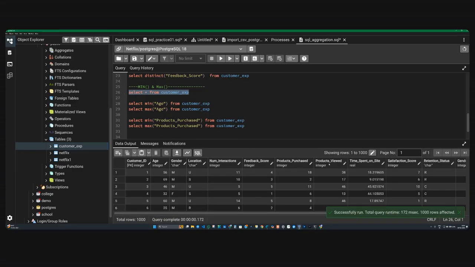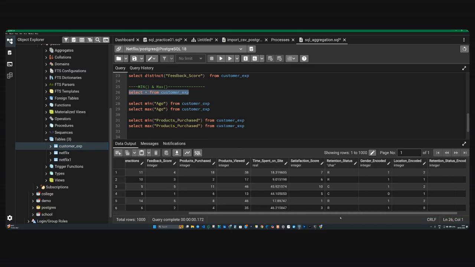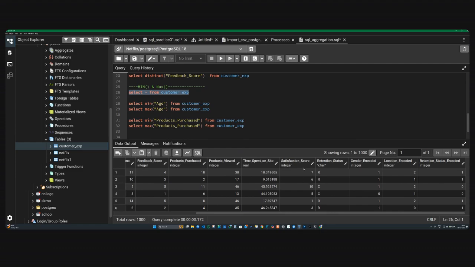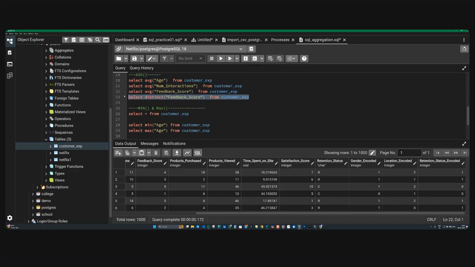Okay, so product view, you can do all these one by one. And satisfaction score is there. What is the satisfaction score? Again, you have to use distinct here for satisfaction score. I really want to understand what type of data this is. See, you have 10 also, 5 also.